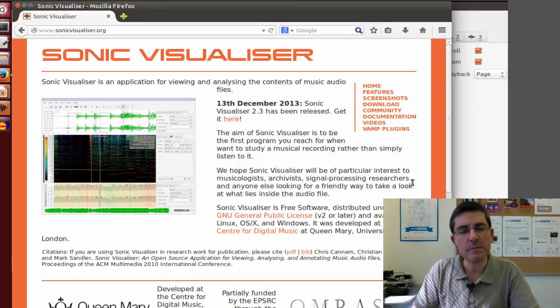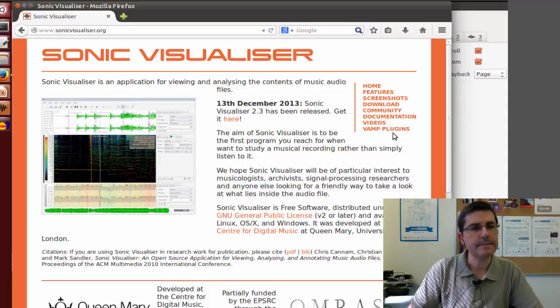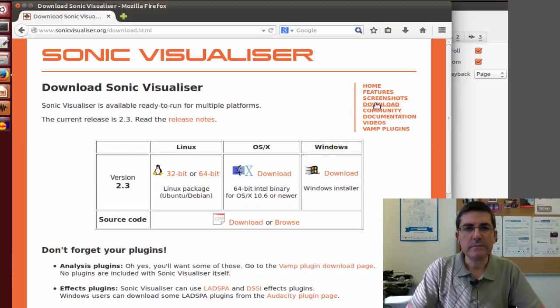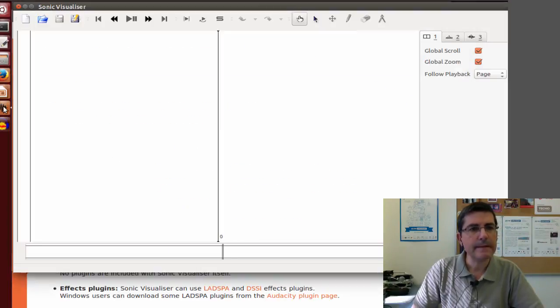Many people have developed analysis tools for SonicVisualizer using this plugin system, so we will be able to have access to quite a bit of algorithms and analysis tools for sound. If you go to the download page, you can get it for all these common platforms. In this class we use Ubuntu, so we downloaded the Ubuntu version. I already did that, so let's go directly to the program.